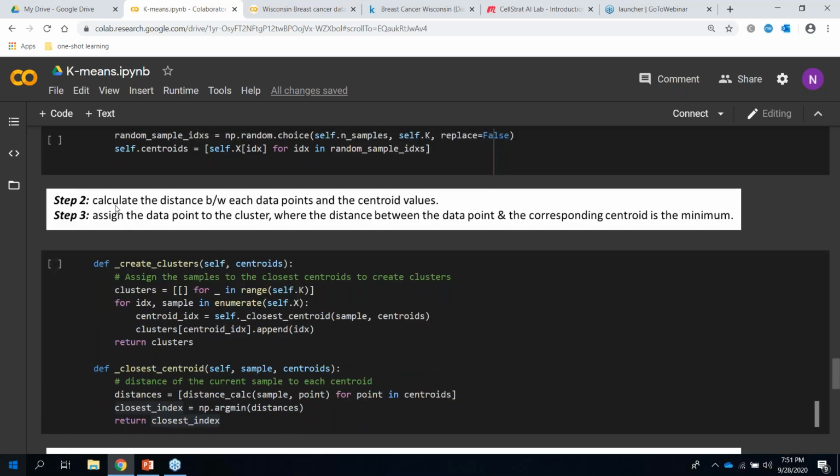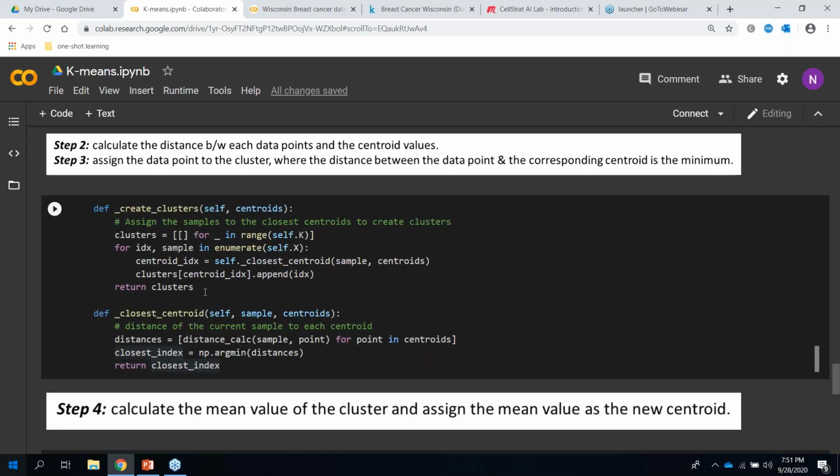Then in the next step, we calculate the distance between each data point and the centroid values, and assign the data point to the cluster where the distance between the data point and the corresponding centroid is minimum. Here I first measure the distance between the data point and the centroids of the clusters, see which cluster gives the minimum distance, take that index, and put this data point into that particular cluster using the index.